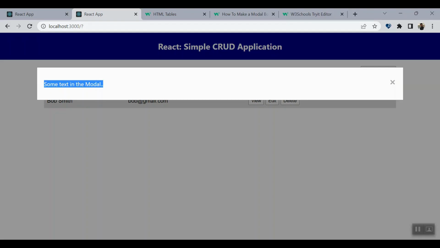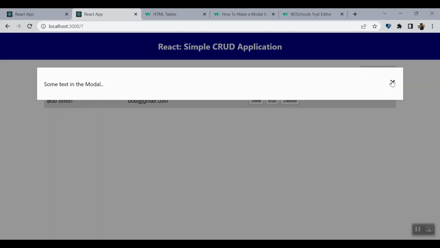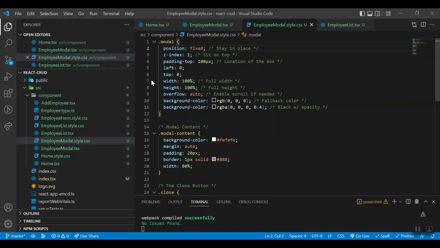Okay, so what we can do is, on clicking the view button, we can keep one property to show the modal. So if that property is set true, we will show this modal. If that property is set as false, we will not render this element. We can work in this way.